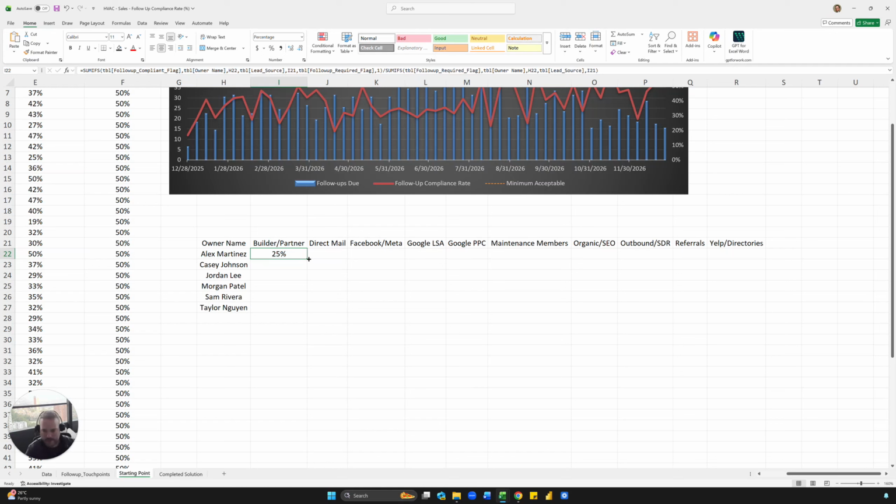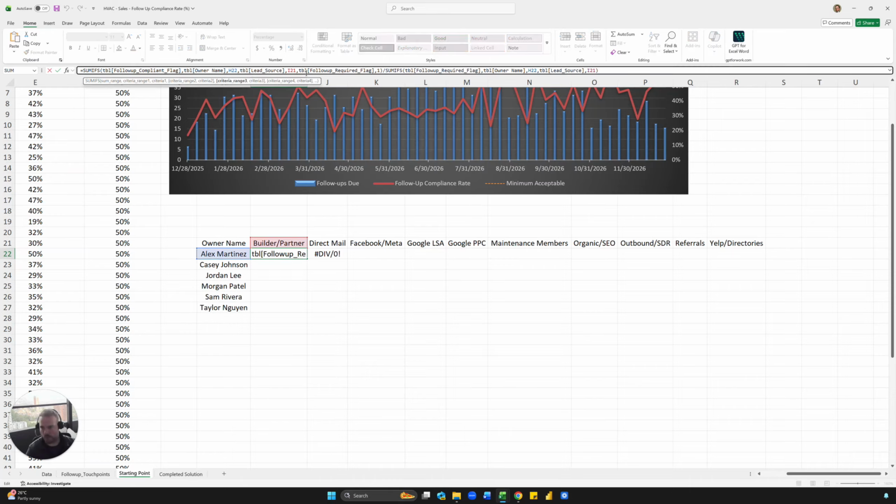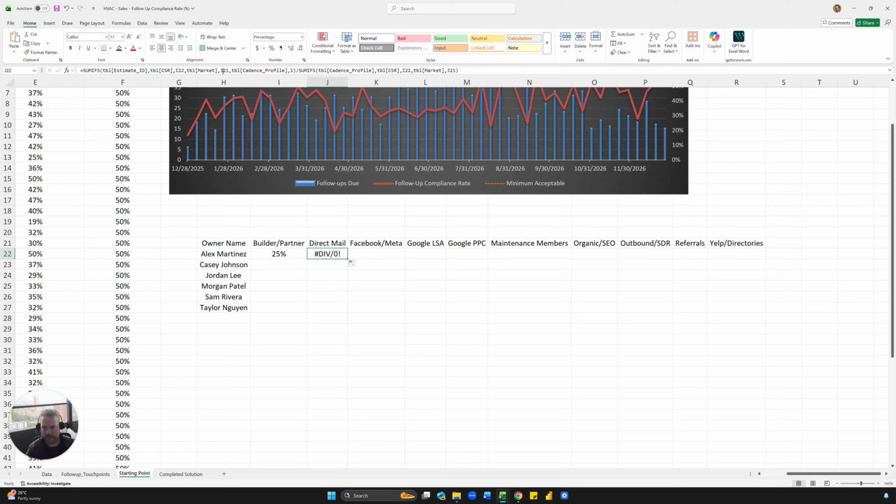Okay, so now we want to drag this over and down, but what you're going to notice is an error. And the reason is because this is what's called relative referencing. So all of these shift over. The follow-up compliant flag changes to whatever the column next to it is. H22 turns to I22, I21 turns to J21, and you can see that here.